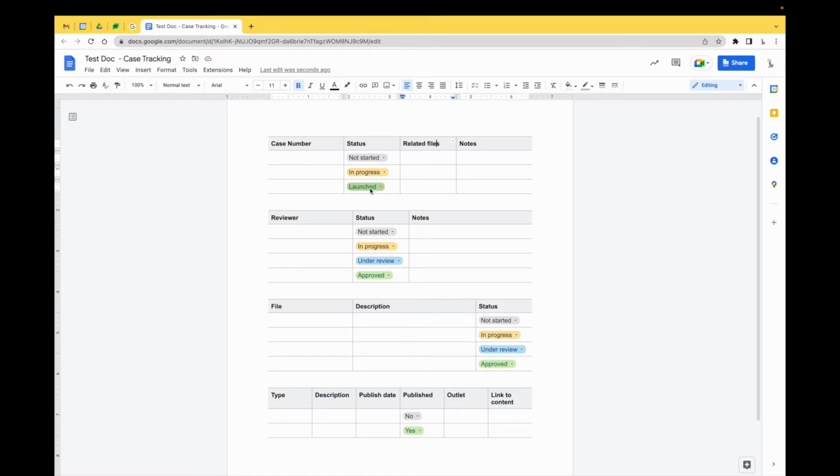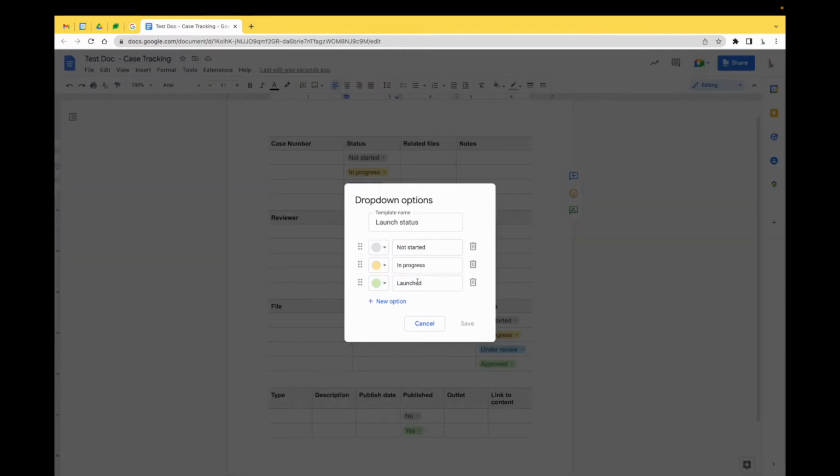Now, as you see, it does have some verbiage showing as not started, in progress, and launch. We can go ahead and click on Edit and Add option. Instead of launch, we can put the word settled. And we can go ahead and change the template name to case status.